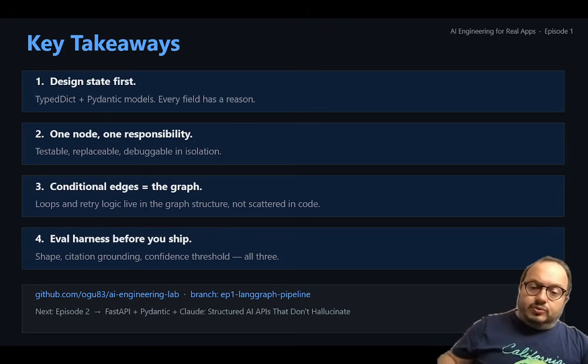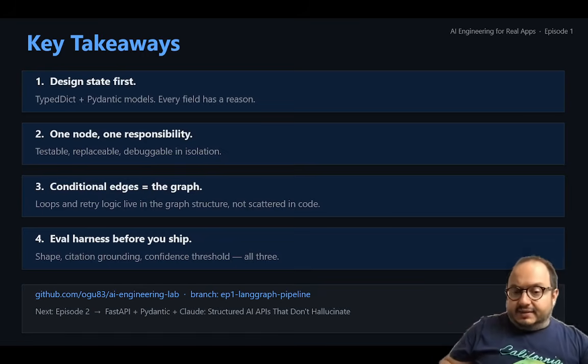2. One node, one responsibility. PlannerAgent plans. ResearchAgent retrieves. WriterAgent writes. QAAgent validates. Each one is testable in isolation. Each one is replaceable without touching the others.